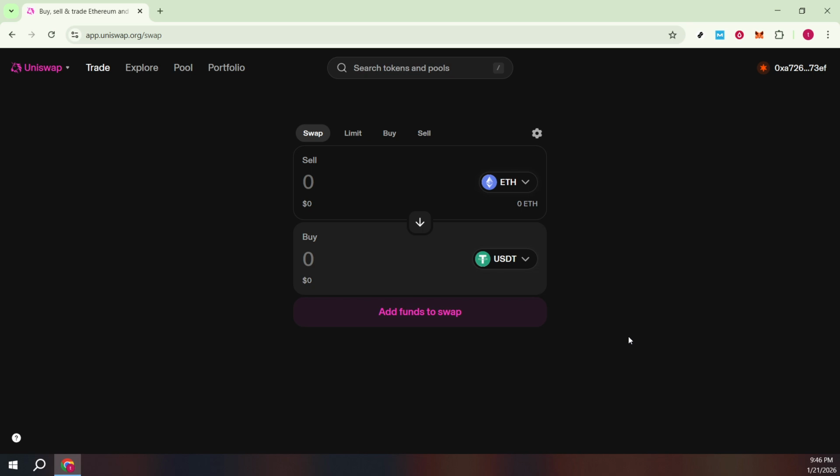If they don't display immediately, you may need to add the token to your wallet's visible assets using its contract address. That's it. Sell token chosen, amount entered, buy token selected, and swap completed safely and efficiently on UniSwap.